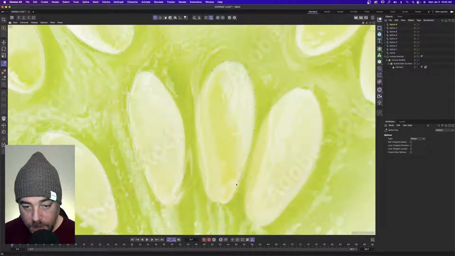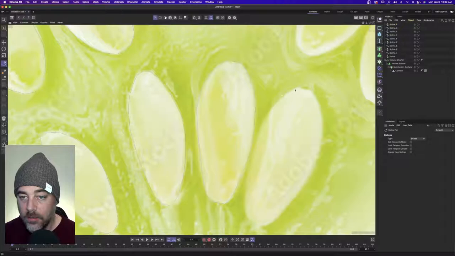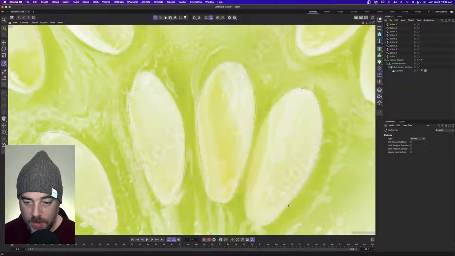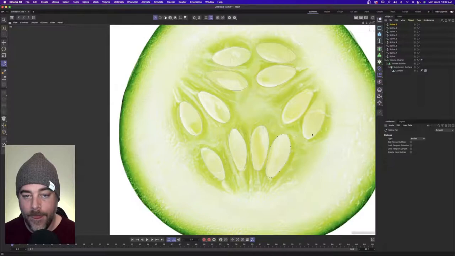I don't know if there's too much thought being put into it. Before you know it, you'll have all of them traced. I mean, what's it been, like 3 minutes or something like that? It doesn't really take forever once you get into the flow. Looks like I'm missing two of them.